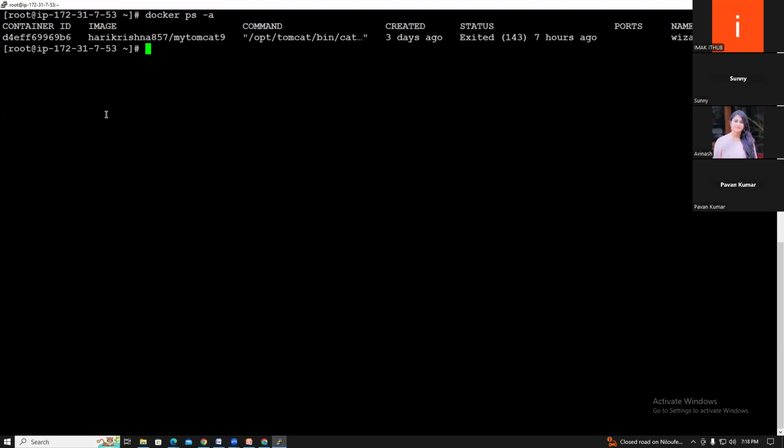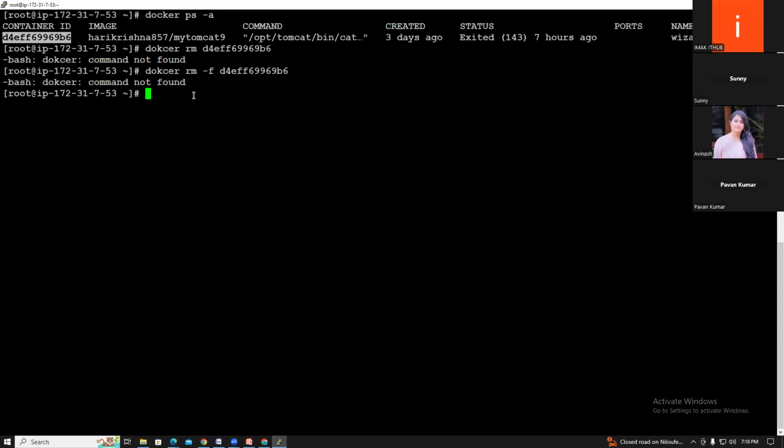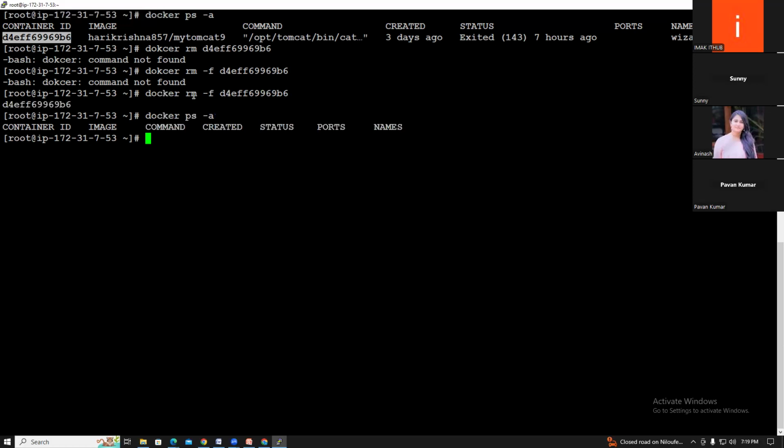I want to remove them, guys. How can you remove them? docker rm for containers, and docker rmi, where rmi is image deletion. It will delete them. Then docker ps -a again. There are no Docker containers running.